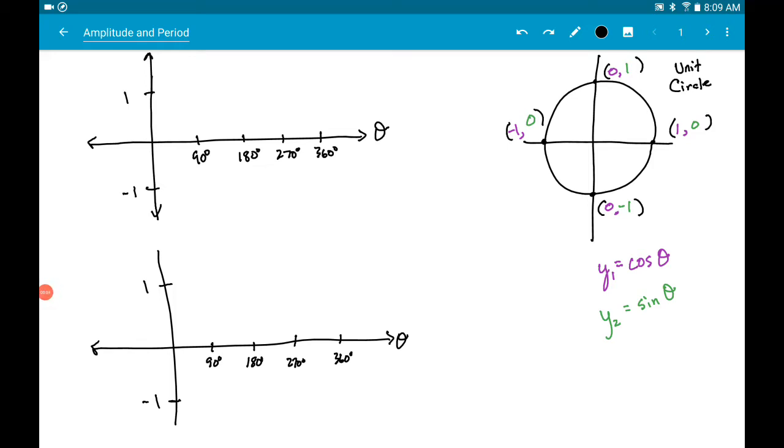I wanted to take a few minutes and just make the connection between the unit circle, graphing sine and cosine, and then introducing some new characteristics of the graph. And so let's just jump right in.